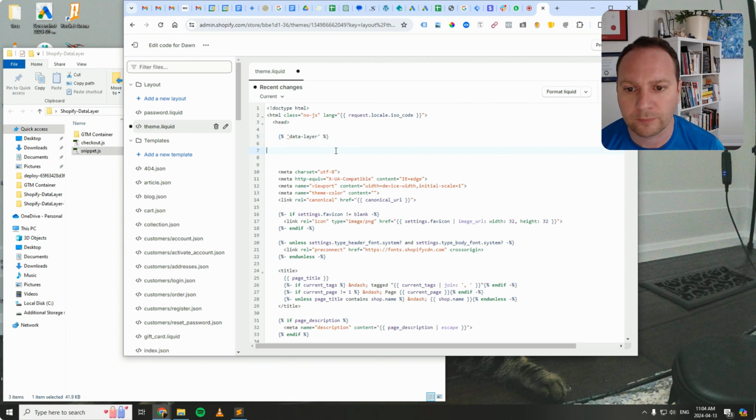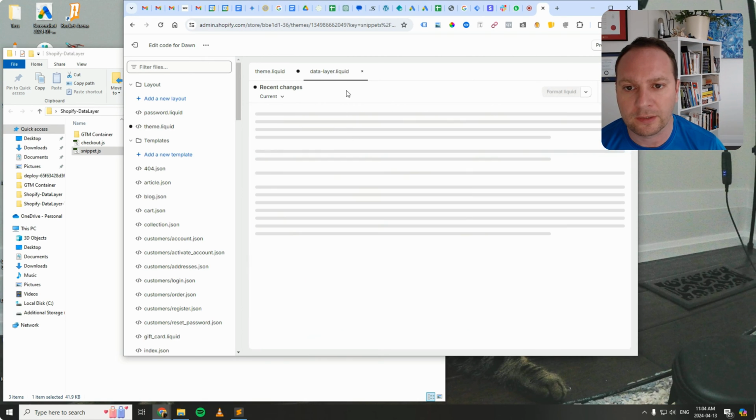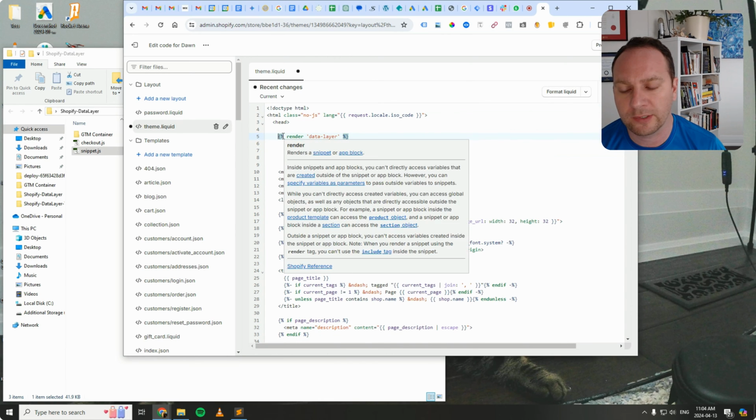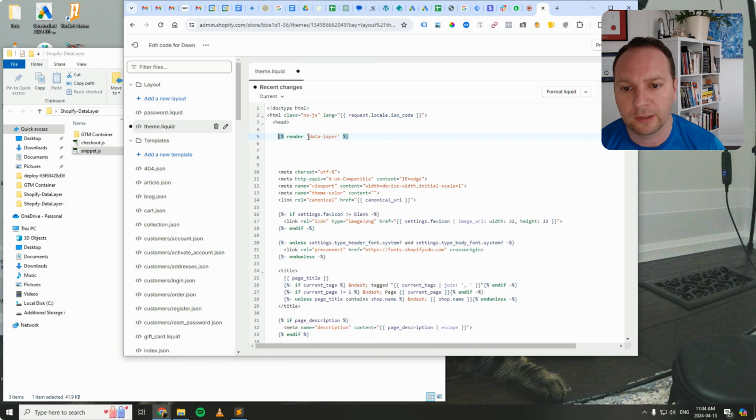Okay. Oh, I forgot the word render. That's key here. There you go. Now it's all colored properly, and it links to the data-layer.liquid file. So just to recap, squiggly brace, percent sign, render, single quote, data layer, single quote again, and then make sure there's that percent sign and squiggly brace, and then you're done.